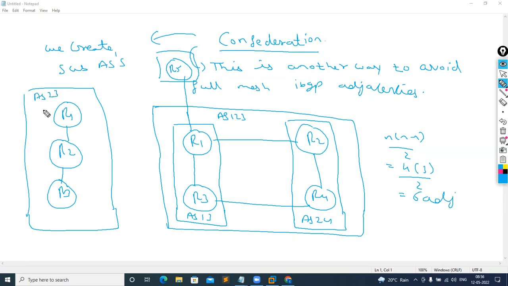So now if you create a sub AS here, what is the problem again? Again, you need a full mesh. Every router should be connected to every other router, or you can use a route reflector with confederation. This is one major issue with confederation. Clear? It depends on the requirement what you use. Either you can use a route reflector or you can use confederation, depending on your requirement.